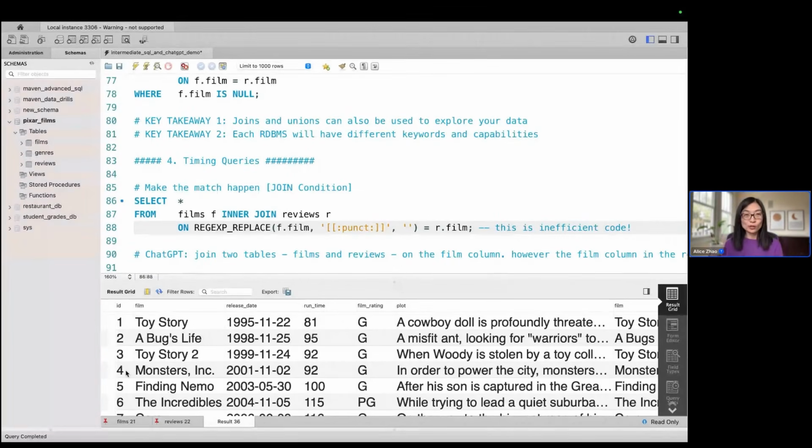Whenever you're using regular expressions within SQL, it takes a lot of computational power. That said, I love to use them if I'm testing something out, but in the long term, the better thing to do would be not to use regex, but to actually change your data set so that it either does or doesn't have punctuation, and then you can join on that.